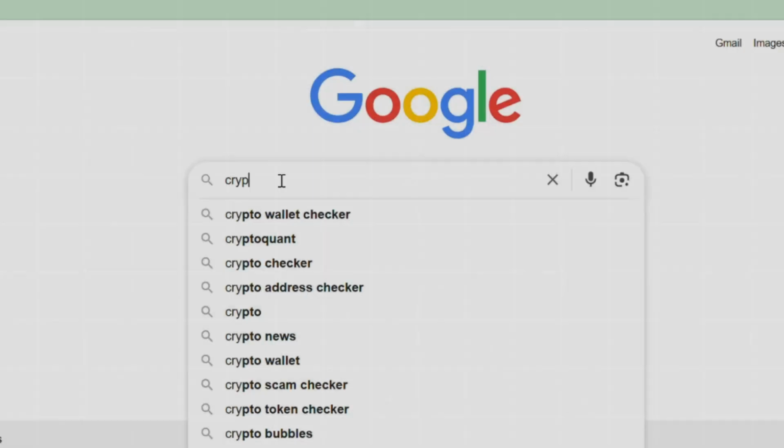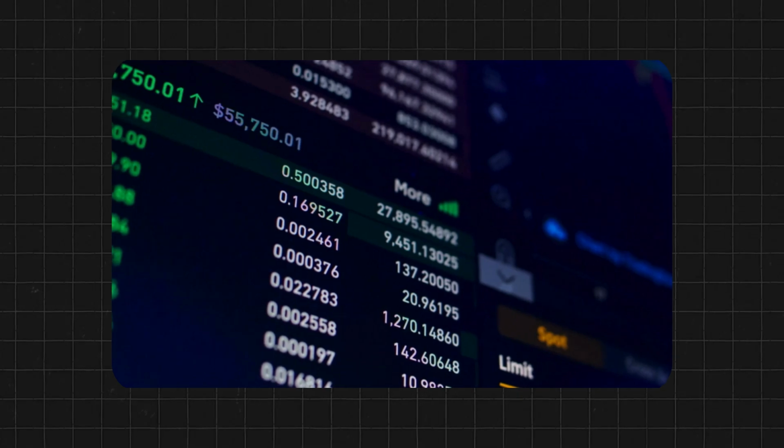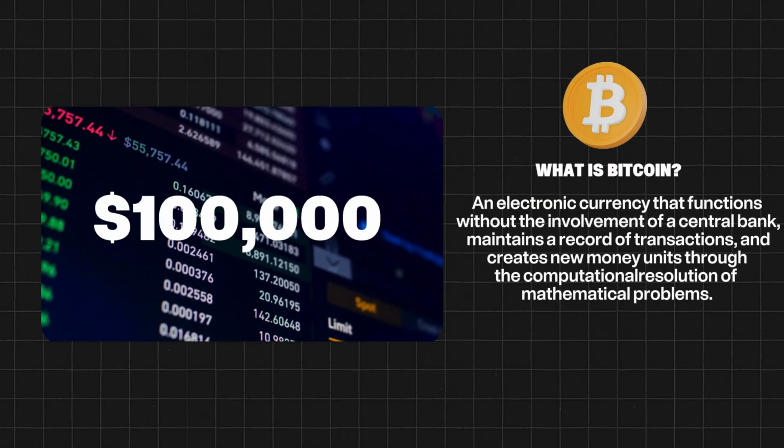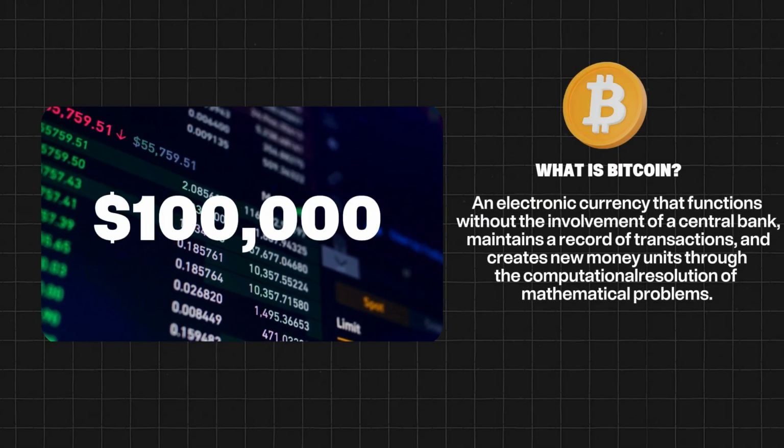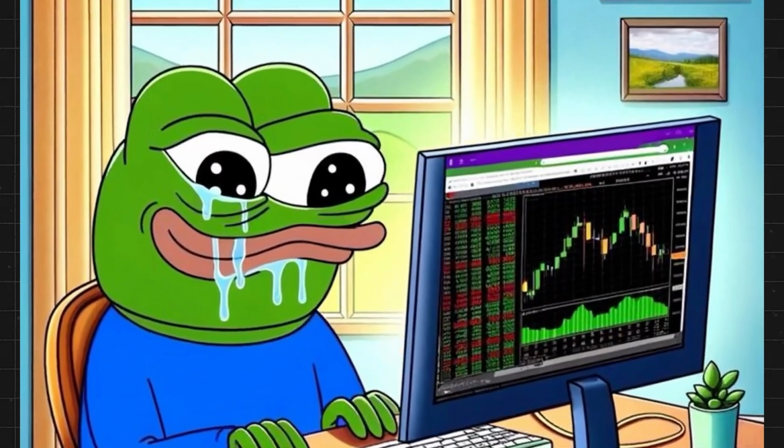We're going to build a crypto fact checker. Currently the price of Bitcoin is over $100,000, so the whole market will soon be flooded with all new people that don't understand the crypto market.